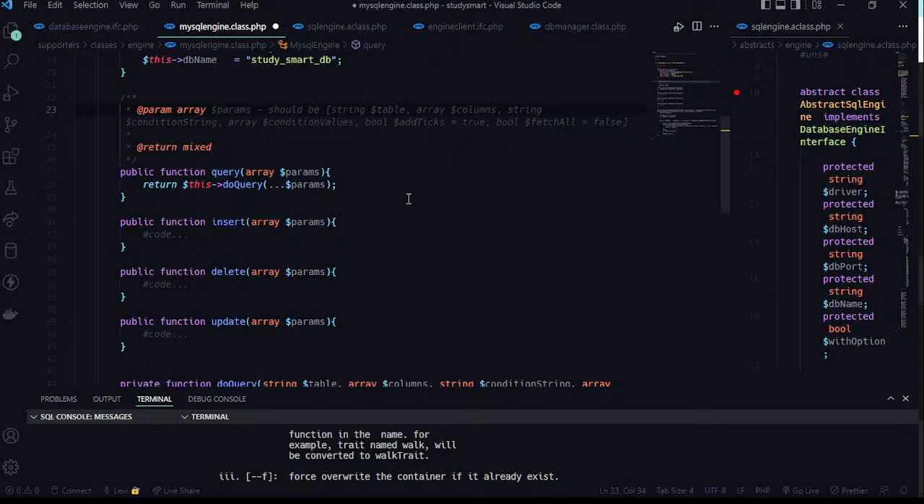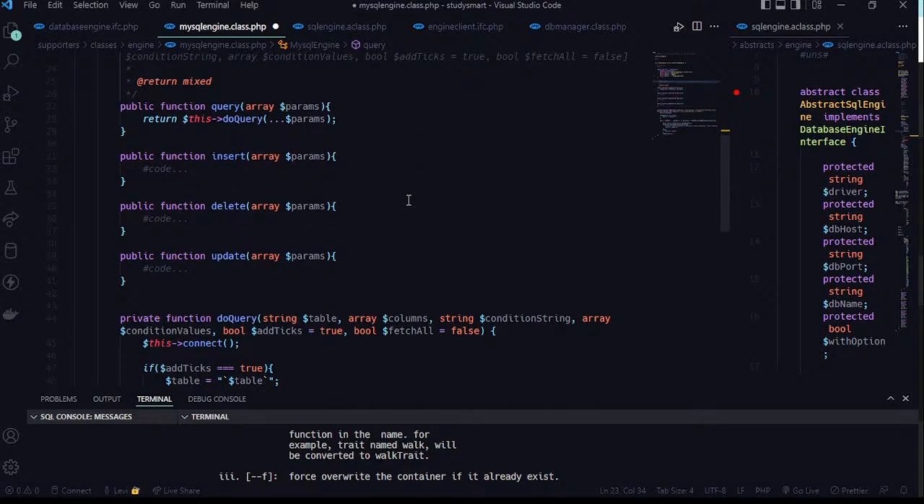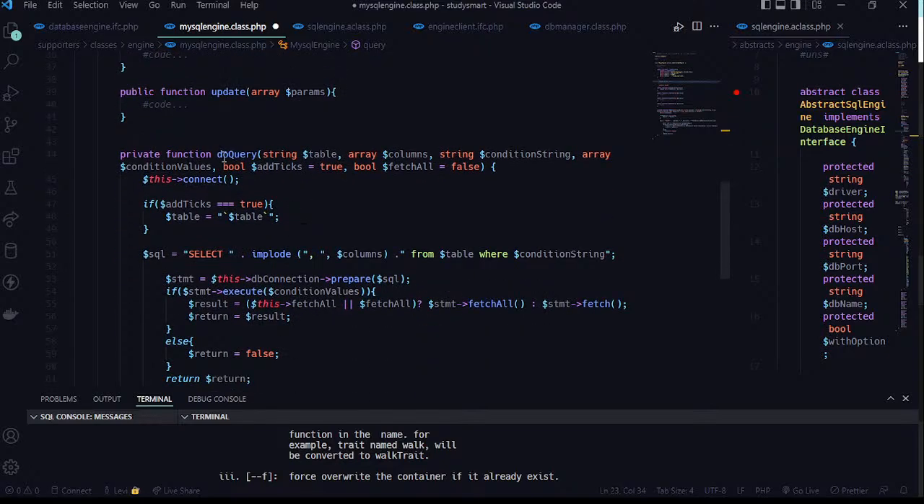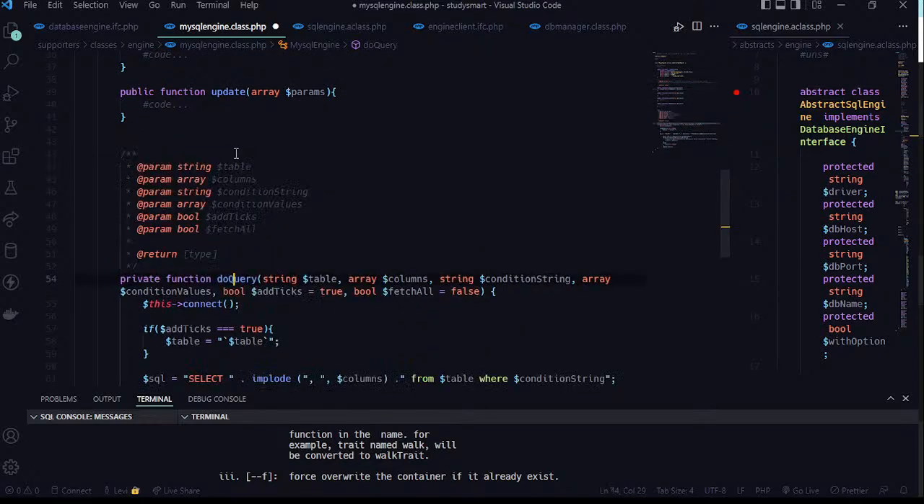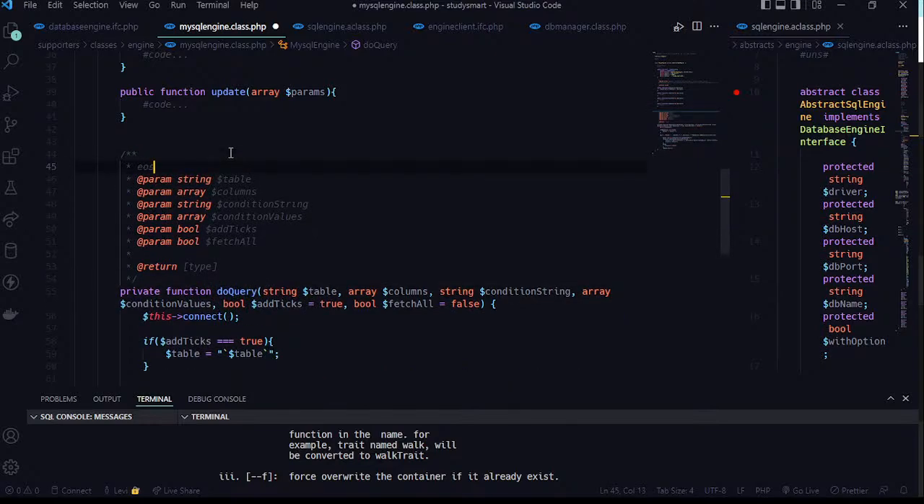Okay. So finally, we have managed to make the doQuery. You see how we are moving? It's like we're moving slowly, but this is because of these abstractions that we have created. That's why. So let me just do this.